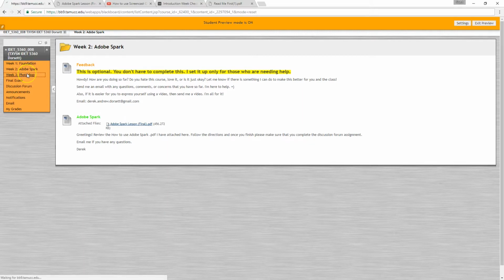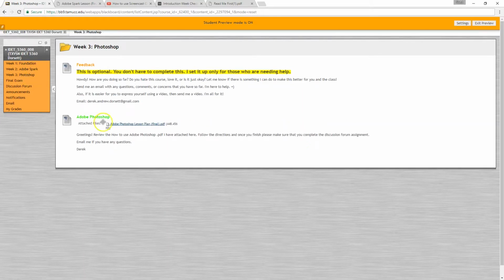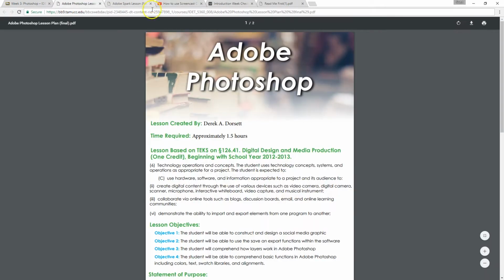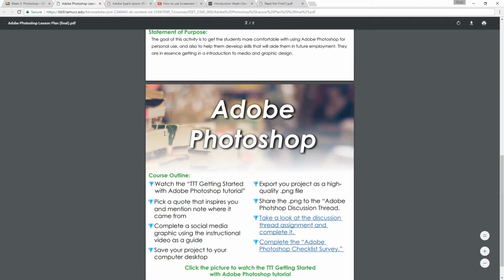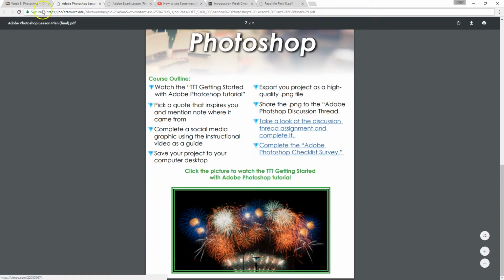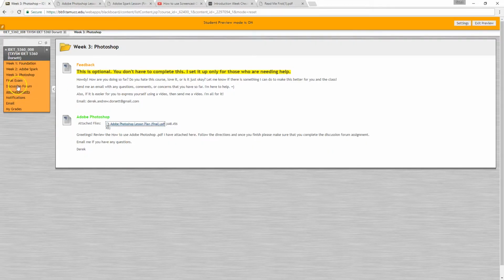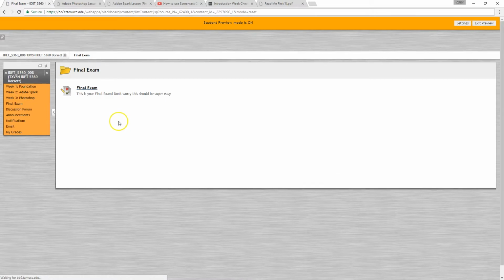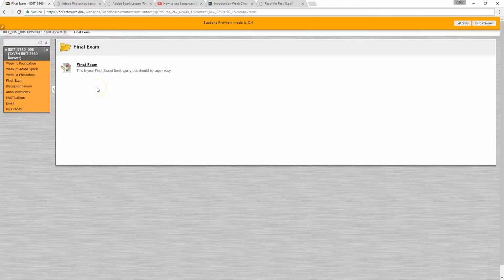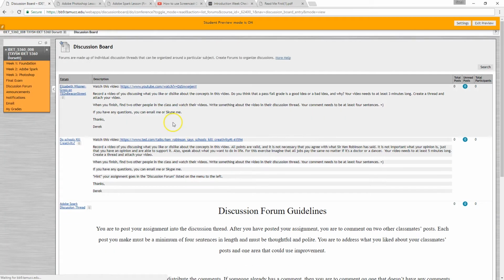There's a lot of components with this. This was a real short design. And this is another Adobe Photoshop lesson plan, so it's similar in nature as far as what is expected. We have a final exam. The final exam is a very easy exam. It's meant to be passed, but of course that can be tailored to your instructional needs. And then we have the discussion forum.